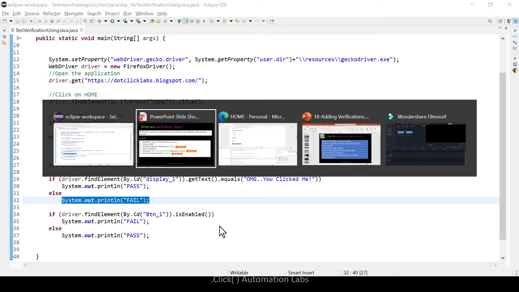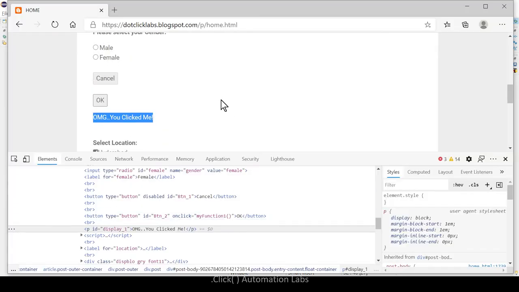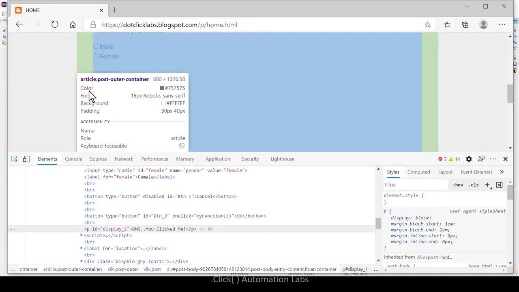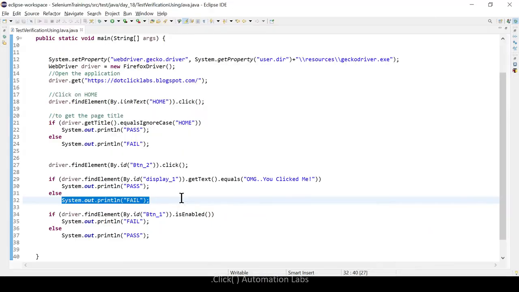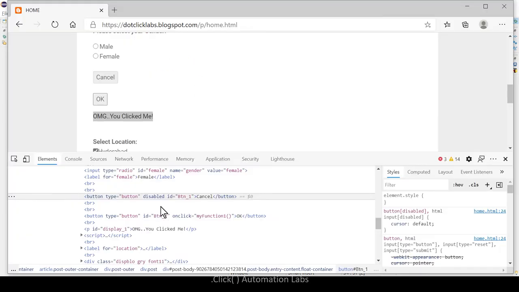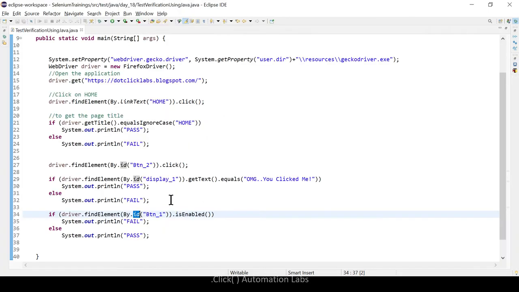To do that, we need to know the cancel button's properties. So inspect the cancel button. This is button underscore one, right? Now driver.findElement(By.id(...)). We copied button one, right? This is the id property, so that's why I have used By.id button one. Then isEnabled is a method in Selenium WebDriver to check whether it is disabled or not.